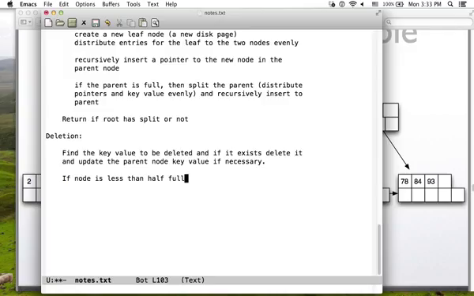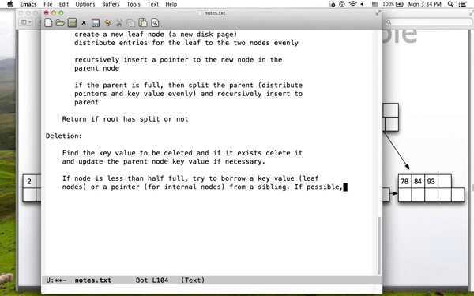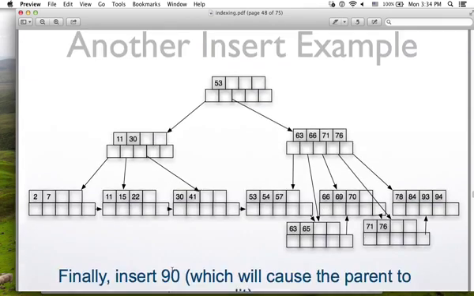So if it's less than half full, try to borrow a key value for leaf nodes, or a pointer for internal nodes, from a sibling. If possible, adjust key values and done. Okay. So let's see an example here.